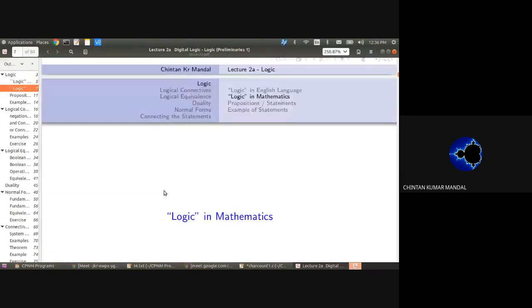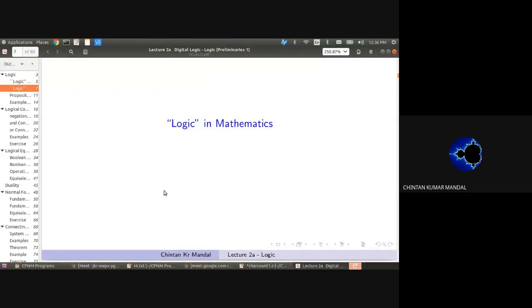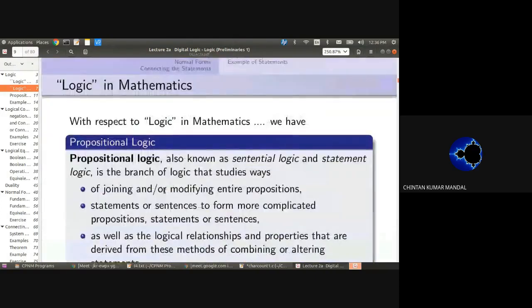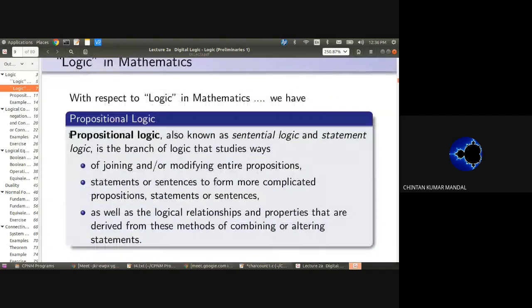But when do I talk about logic in mathematics? It was formalized by De Morgan and George Boole. When we talk about logic in mathematics, we have what is known as propositional logic. This is also known as sequential logic and statement logic. It is a branch of logic that studies joining or modifying entire propositions. A statement is said to be a proposition. Statements are said to form more complicated propositions.